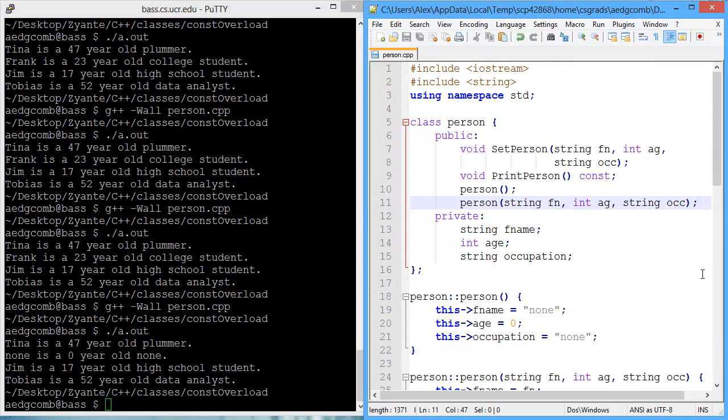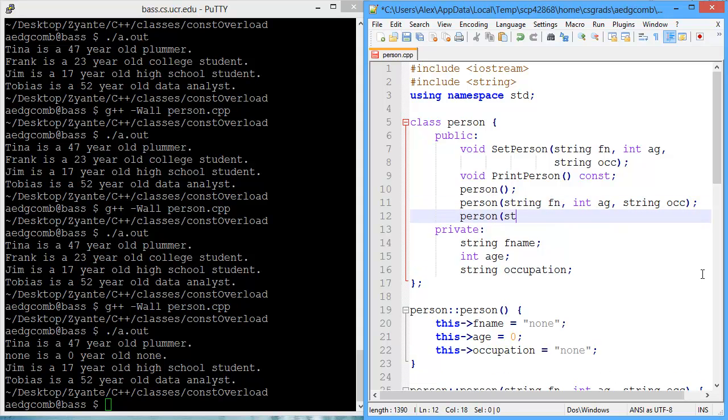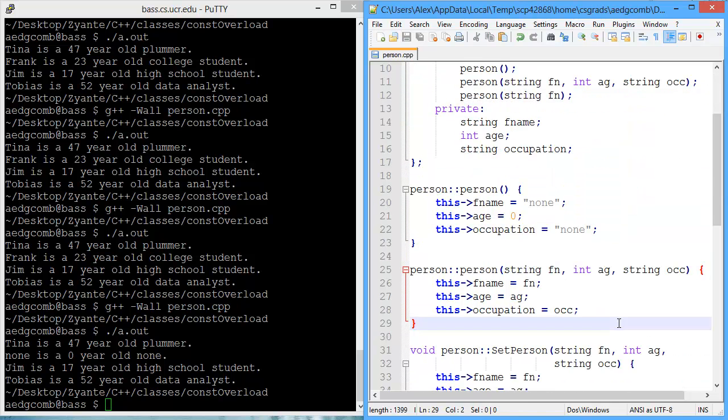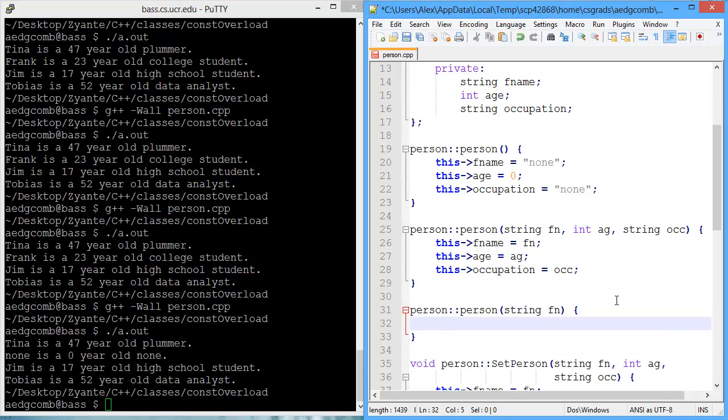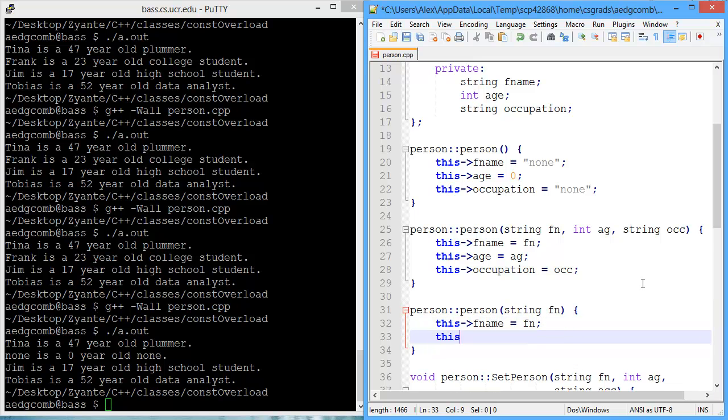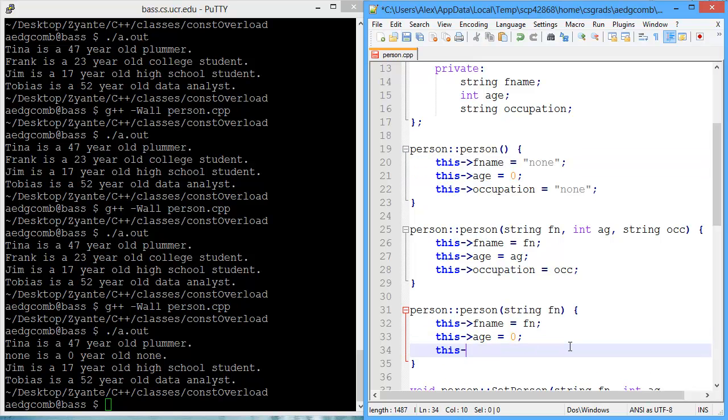So we could add in an additional constructor, which may be useful if we just wanted to pass in the first name, just as a quick example here. And this would look like from the class person, scope operator, and then the name of the class, and that tells us it's a constructor. And we're only passing in the first name in this case, and so the age would be 0, like when we pass in no parameters, and the occupation will be none because we haven't passed in an occupation yet.